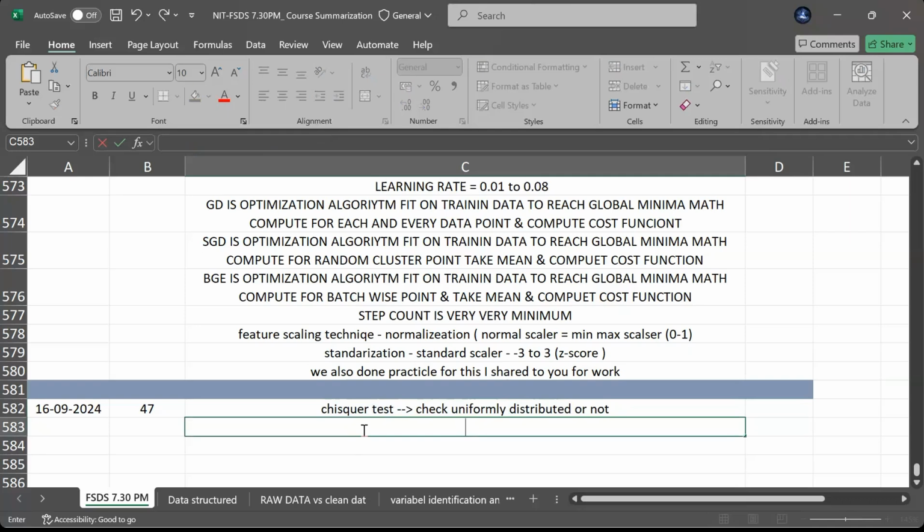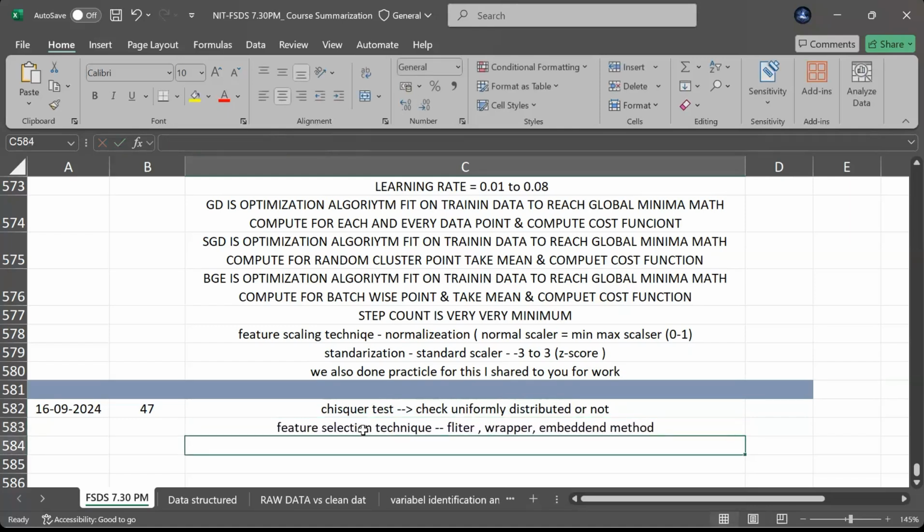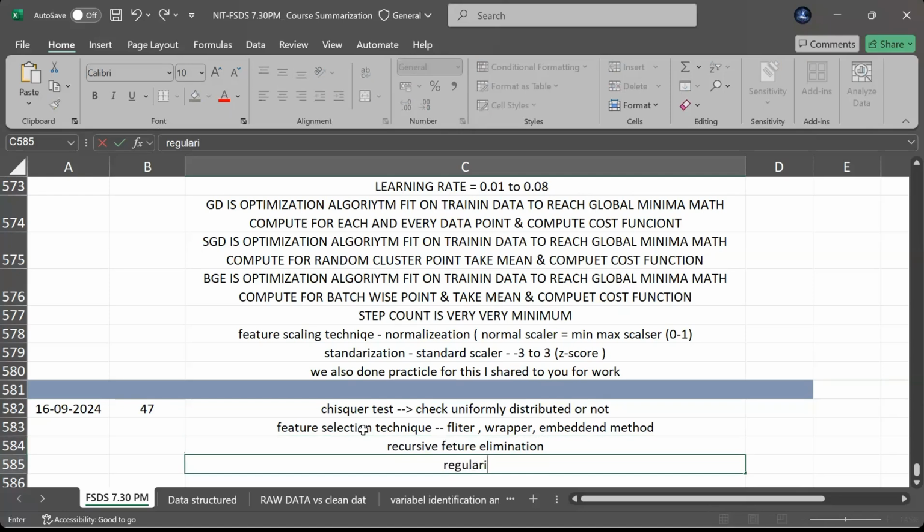Then we have feature selection. How many feature selection techniques do we have? Filter method, wrapper method, and embedded method, isn't it? So here we understood RFE. RFE means Recursive Feature Elimination. We also did that, guys. Then the regularization techniques.